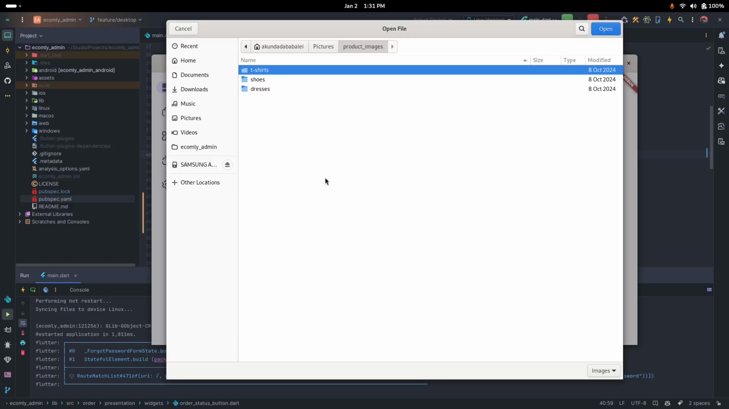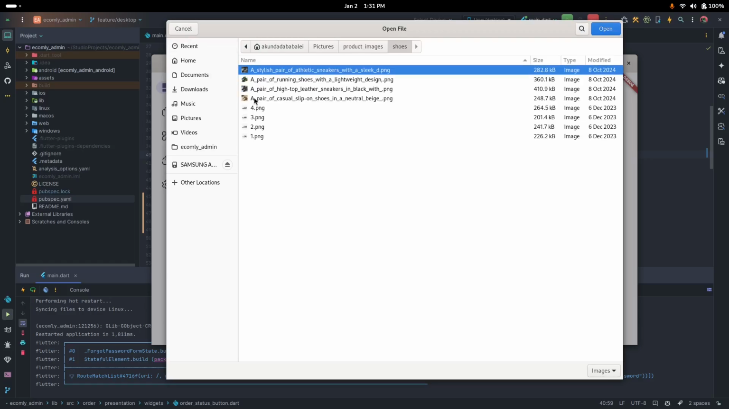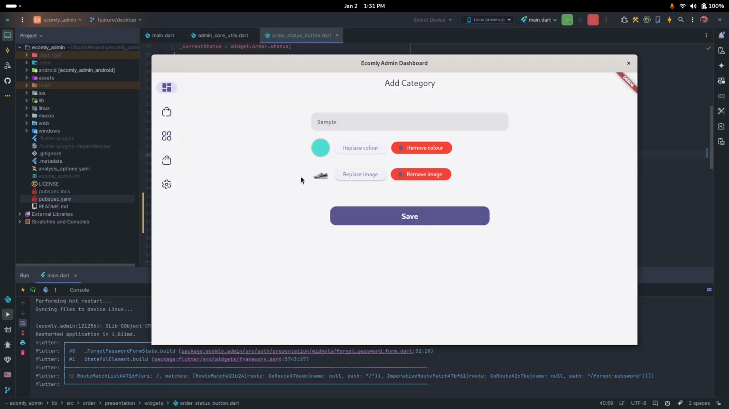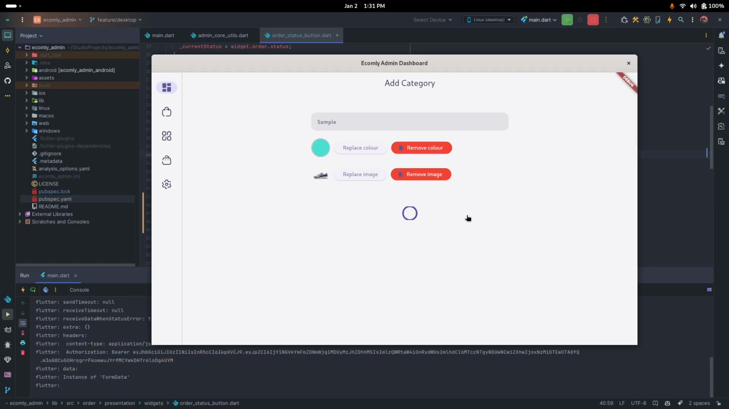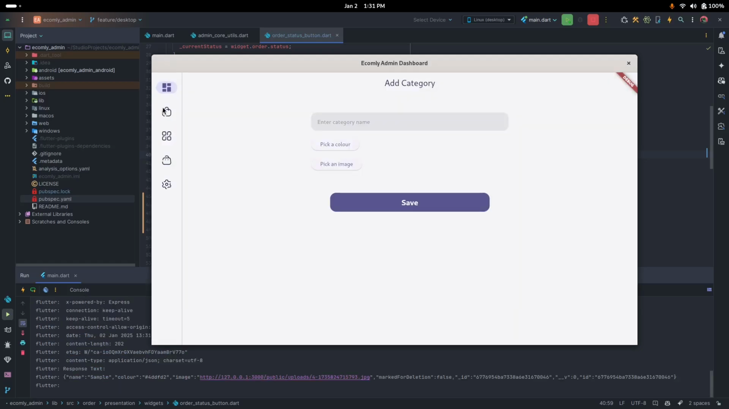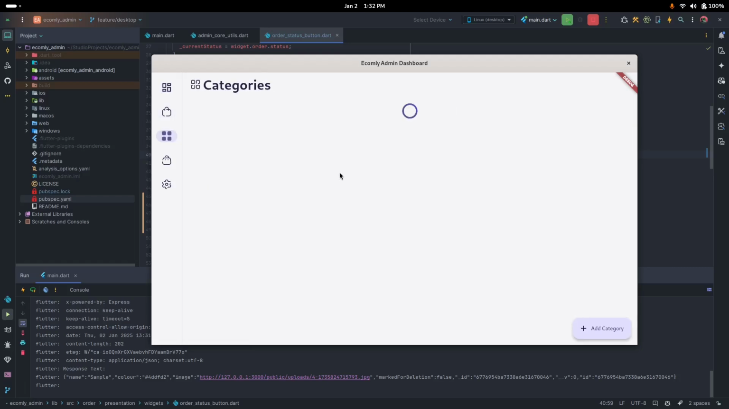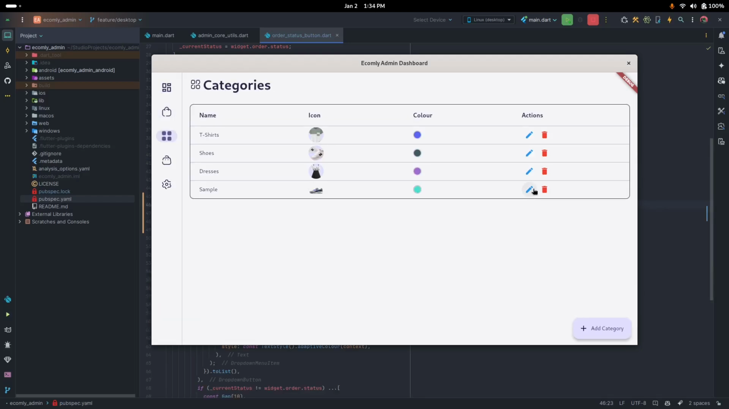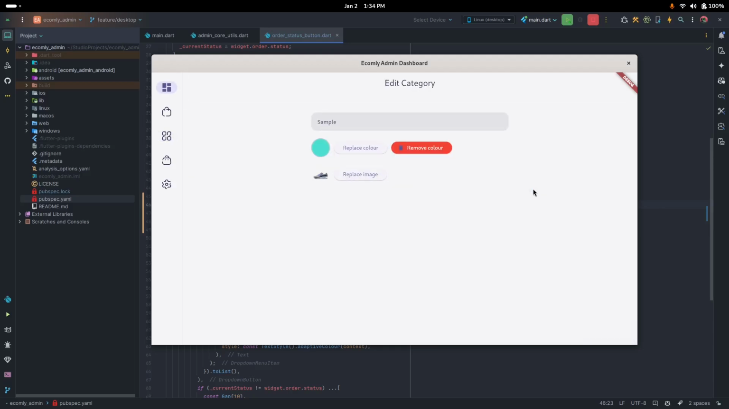Now this opens up the default native file explorer, and here's mine. So I'm going to pick a shoe, that one. Right, so I've picked a shoe, and I'm going to save. Category added successfully, and we go all the way back to categories. Right, so we can actually edit the sample.